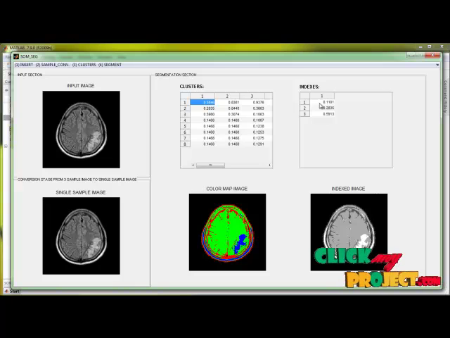Here it detects 3 clusters. Finally, the clusters are given as indexed images. This indexed image gives the segmented output. Thus, we segment the brain MRI images by using the combination of both SOM and DWT algorithms. Thank you.